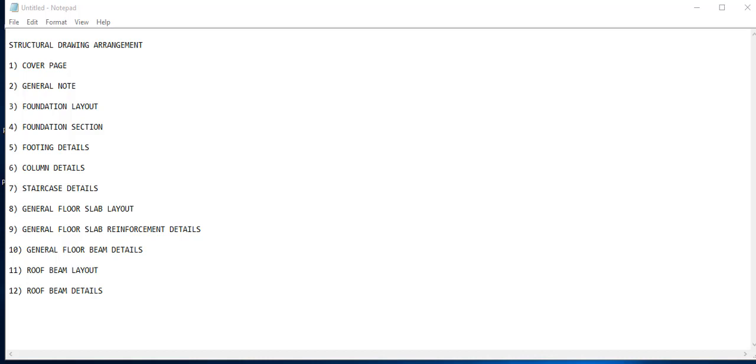After that is still the general floor slab reinforcement detail, the top and the bottom reinforcement. After that, you have your floor beam detail. After you've done that, the next thing to do is your roof beam layout. After the roof beam layout, you have your roof beam detail. So it all depends. This is the sequence I use for my detailing. So I'm going to walk you through my process of determining my detail.